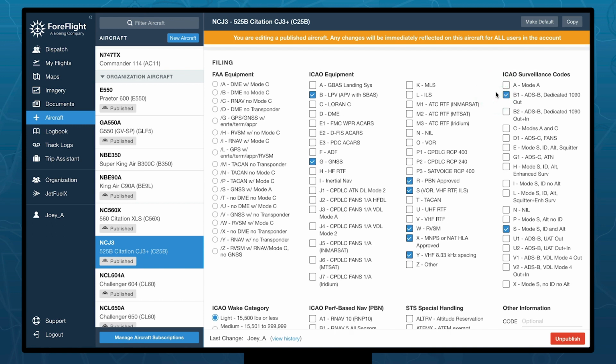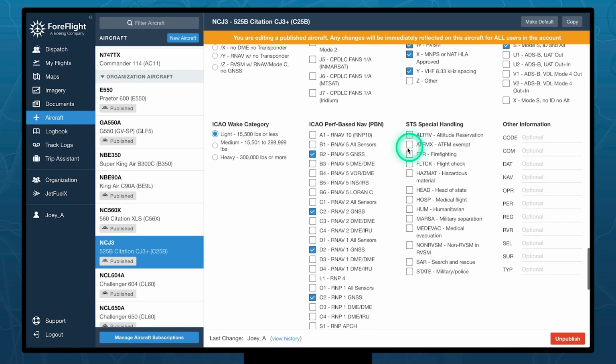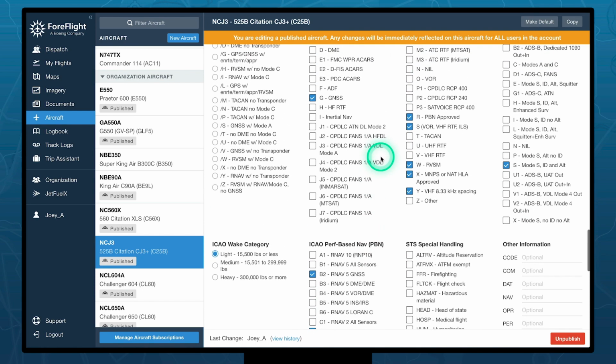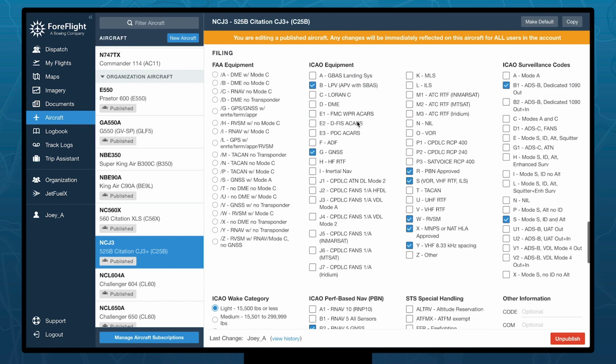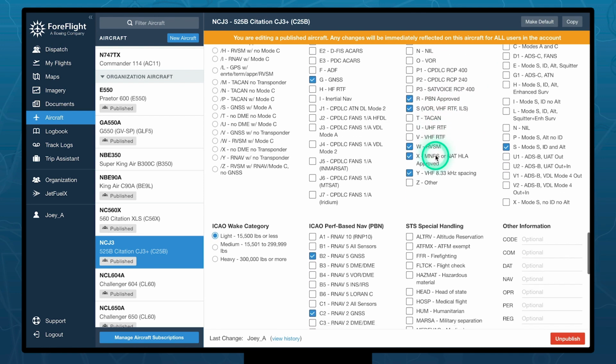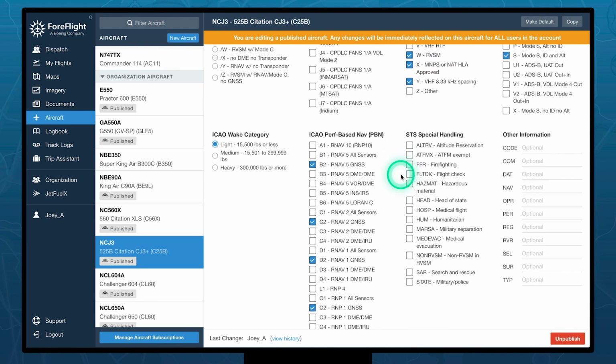The ICAO equipment fields are very important as well because this is going to be crucial in your electronic filing capability. You can review the equipment on board your aircraft and make sure that you select all the available equipment codes, surveillance codes, and performance-based navigation fields that are applicable. Ensuring that you have completed all of your ICAO equipment fields, surveillance codes, and performance-based navigation areas will ensure that you get the precise routing information through ATC. If you have STS handling codes or you need to complete your other information fields, those are available as well.